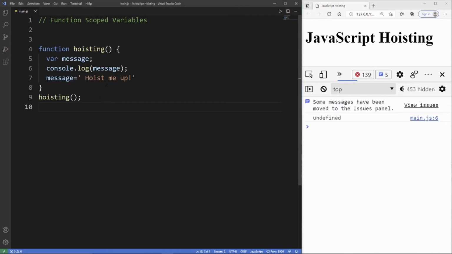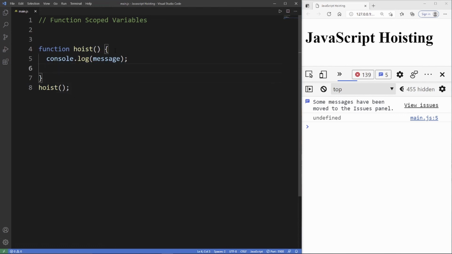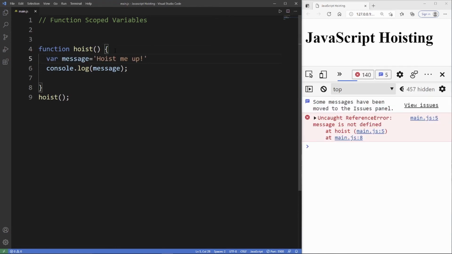So the variable declaration, in this case var message, is scoped within the function, therefore hoisted to the top of that function, but the initialization stays in the same place compared to the previous example. Now to avoid this pitfall, we make sure that we declare and initialize the variable before we use it. So all we've got to do is just put this before the console log, and as you can see the output is hoist me up.